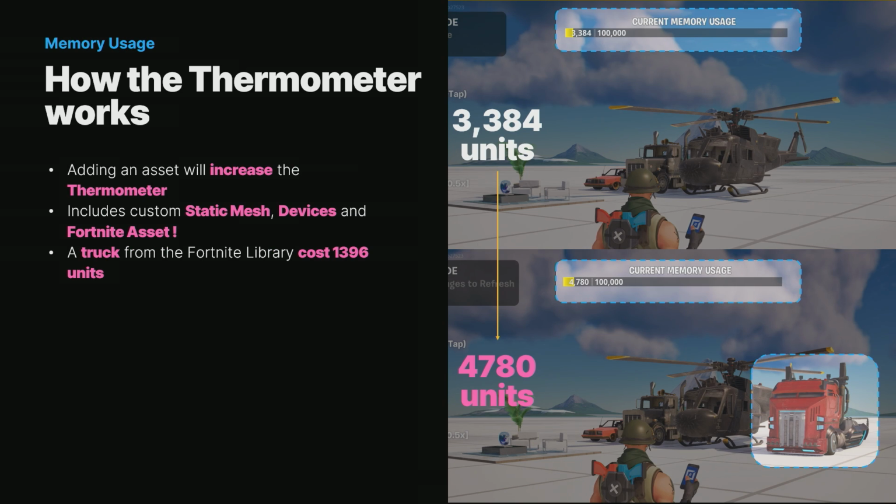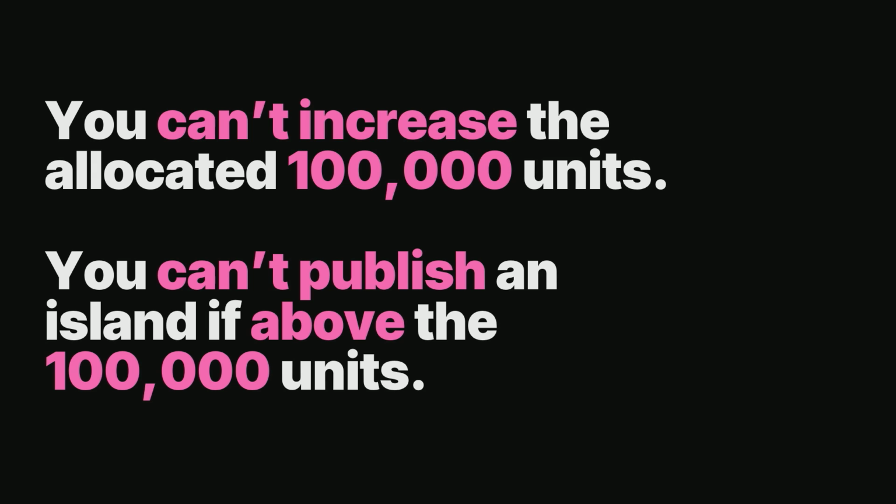And the thermometer is quite simple to understand. Whenever you add an asset to a level, it will increase the thermometer. This includes static meshes, devices, and Fortnite assets. And that's the big difference from project size, which completely ignores Fortnite assets. So in this example, by just adding a truck from the Fortnite library, the thermometer went from 3,384 units to 4,780 units. So this truck costs 1,396 units.